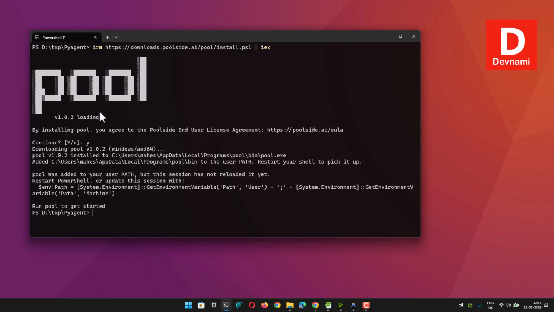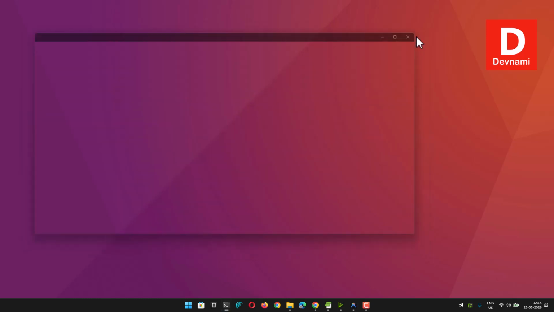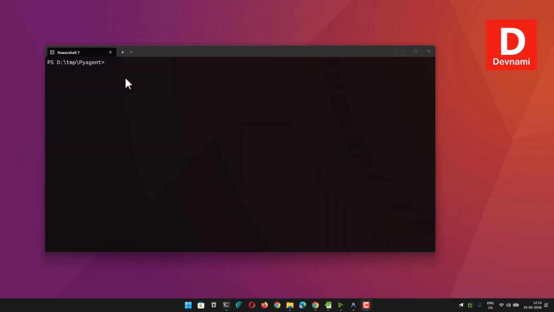Now here you can see you have to restart your PowerShell or update the current session by simply copying this command. My approach is basically to close the terminal and open a new instance, which helps with most of the issues. Once you close the terminal and start again, next we will type pool, right?